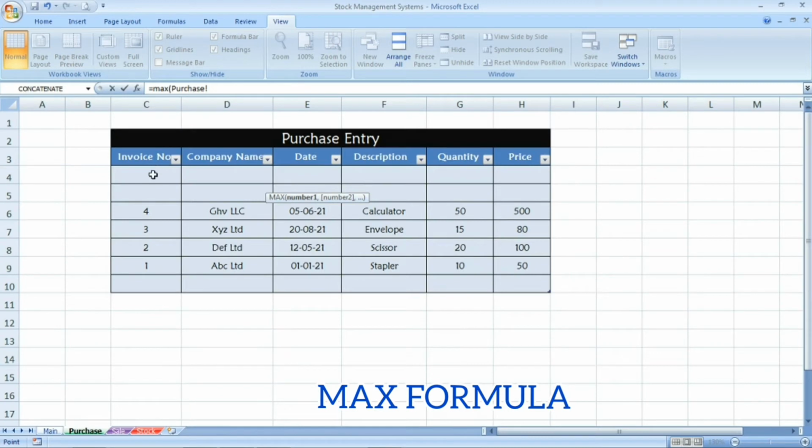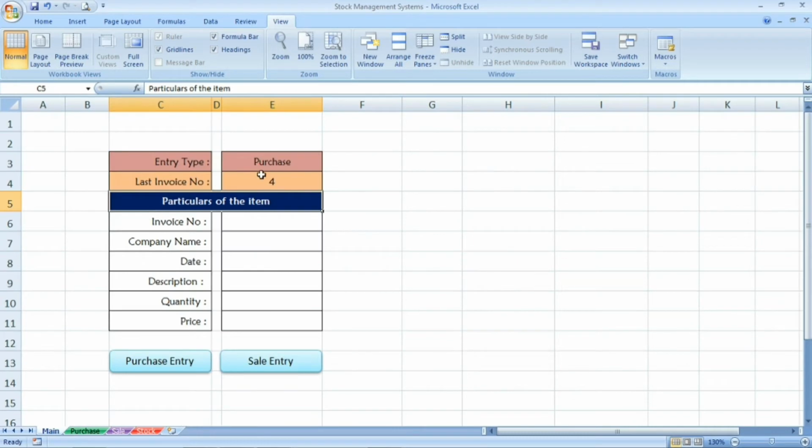From the purchase sheet, the invoice number is there, right? Select the whole column fully until the end of the table, the one which you have selected previously. So that the maximum invoice number in the purchase sheet will be shown here. That is the last invoice number.